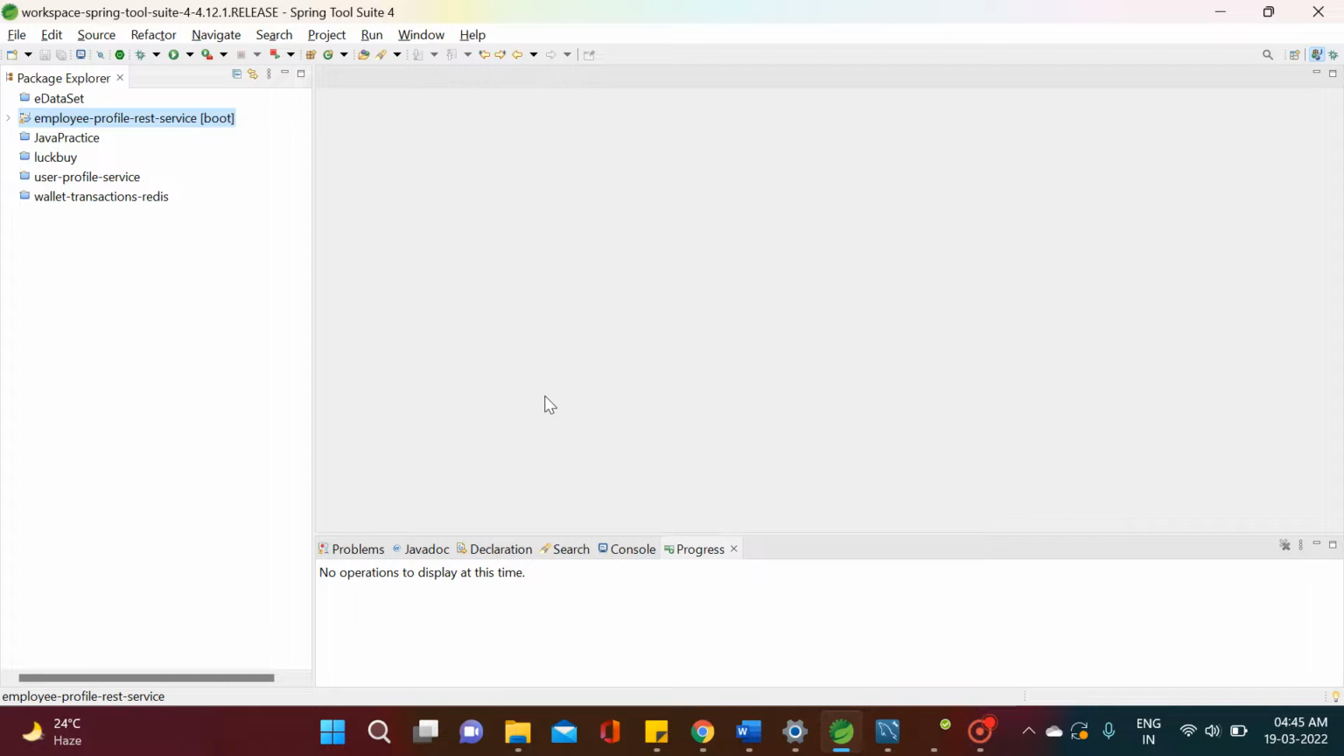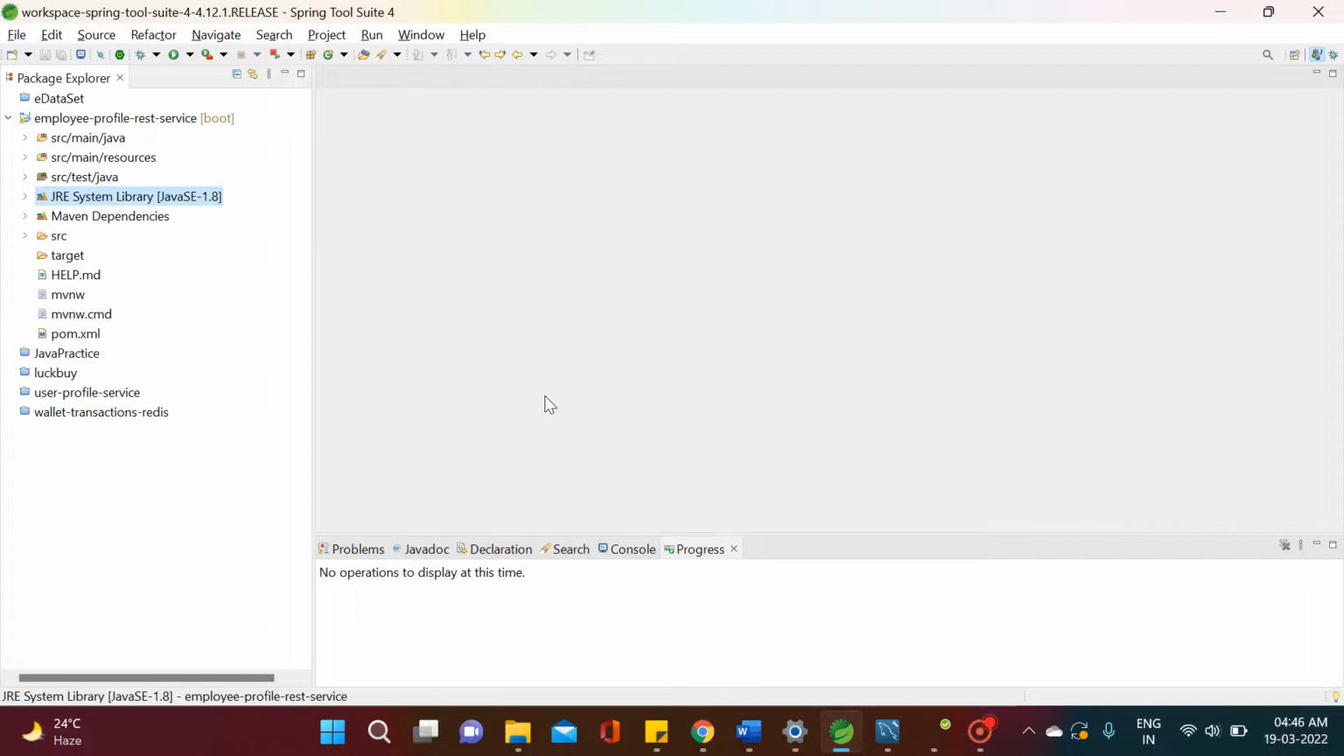Today we'll see how to create a simple REST API using Spring Boot to store the values into database. For this, first I have created the Spring Boot project. I am using Java 1.8 version.